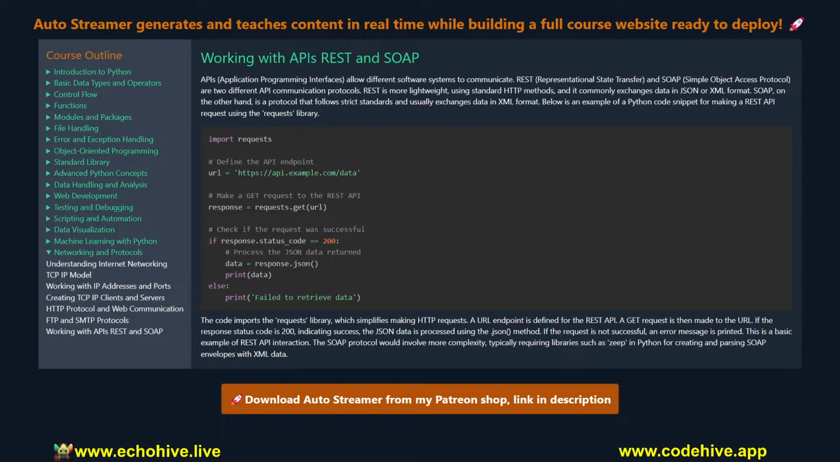Working with APIs: REST and SOAP. APIs, application programming interfaces, allow different software systems to communicate. REST, representational state transfer, and SOAP, simple object access protocol, are two different API communication protocols. REST is more lightweight, using standard HTTP methods, and it commonly exchanges data in JSON or XML format. SOAP, on the other hand, is a protocol that follows strict standards and usually exchanges data in XML format.